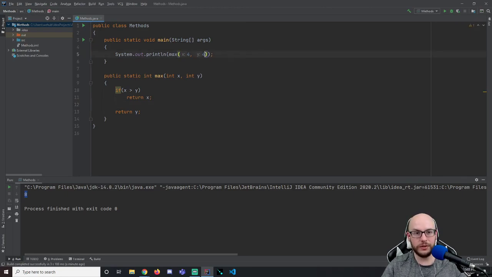If the values were flipped, I'm passing in a 4 and an 8 in that order. The order matters here. This is x, this is y. We're going to ask, is 4 greater than 8? That is false. So we skip this and instead return y, whatever it is. In this case, an 8.